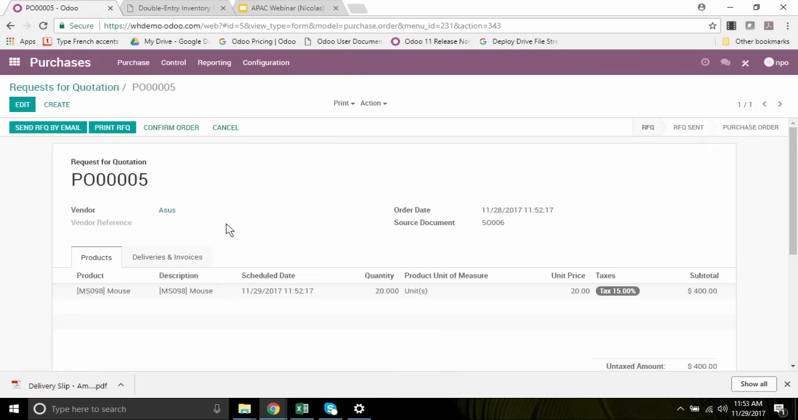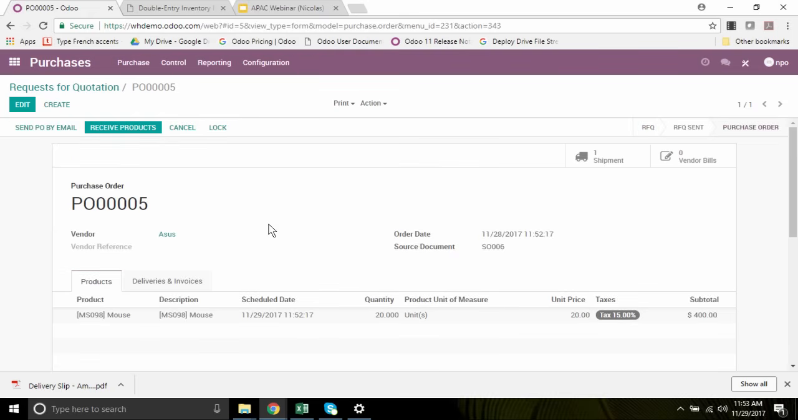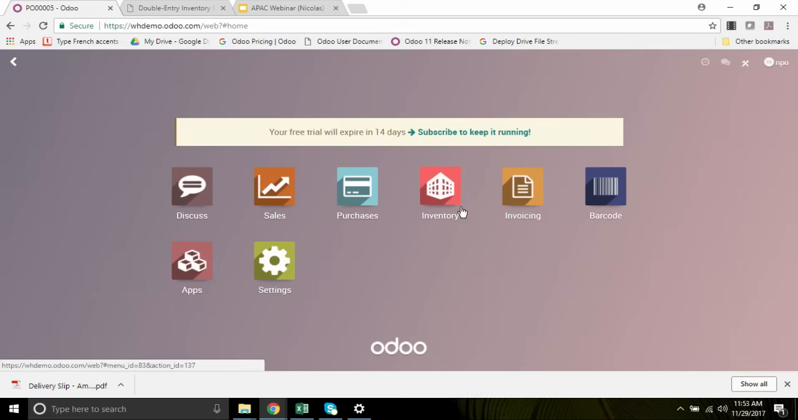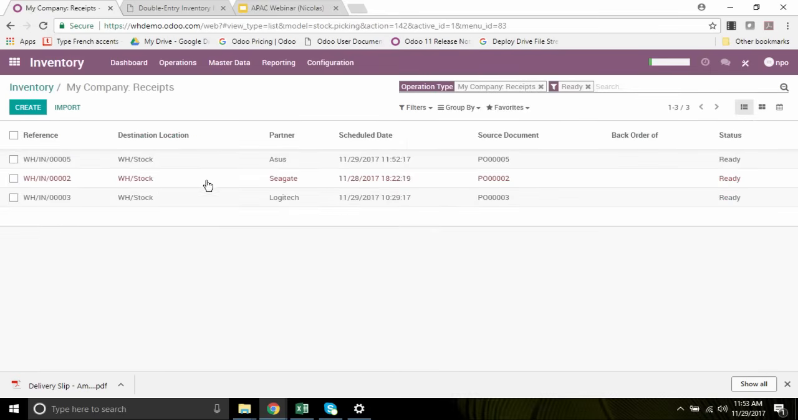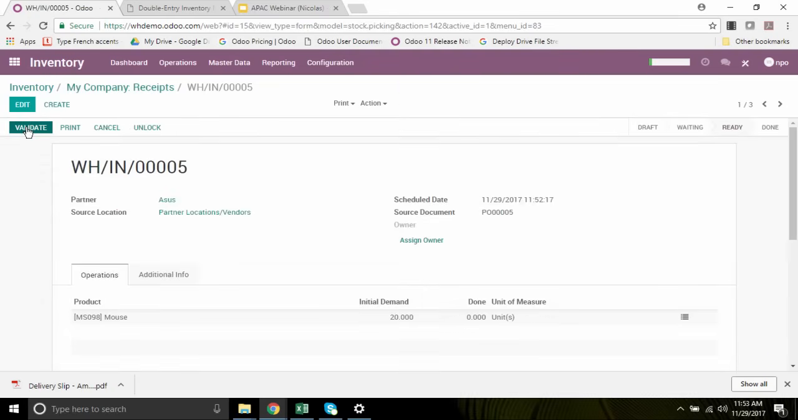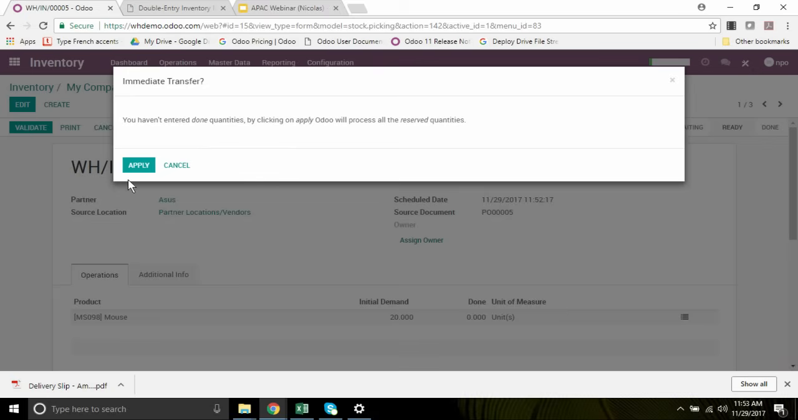So I can just confirm the order, and it will create a receipt job in the warehouse. So if I go to inventory, I have a receipt here. So it's this one. I can just validate, receive my stock.